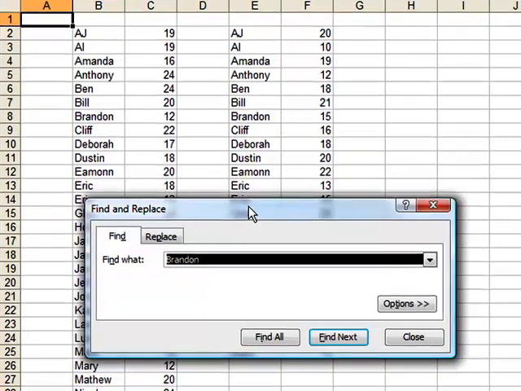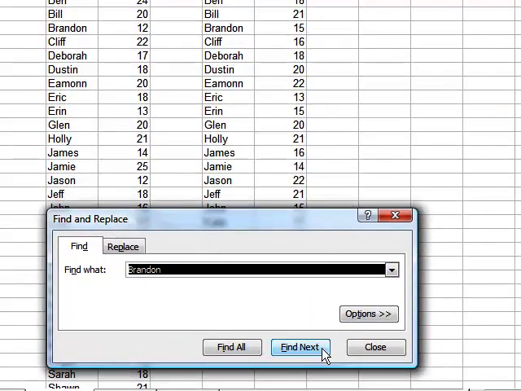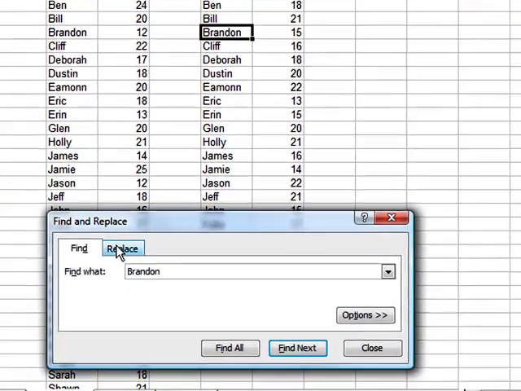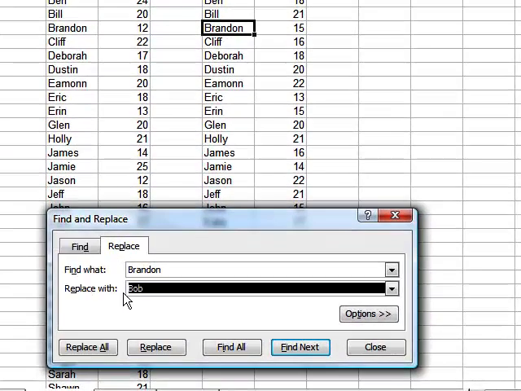So if I wanted to find all the instances of the name Brandon, I can type in Brandon in the find edit box right there, and then click find next, and lo and behold, there I am in cell B8. If I click find next again, I also appear in E8, and that's because we copied and pasted those cells. The difference between the find and replace is just the option of replacing the name.